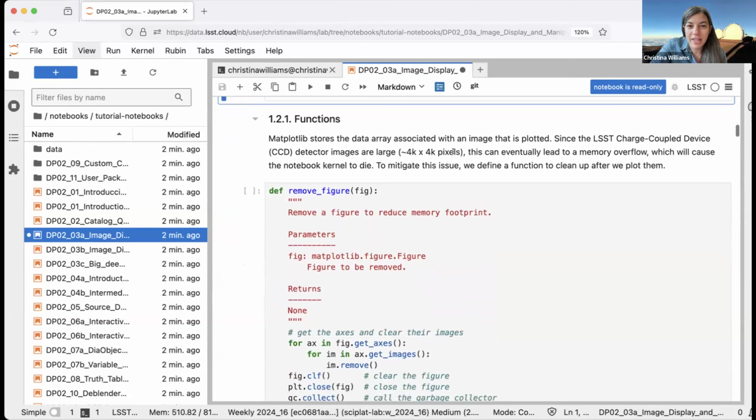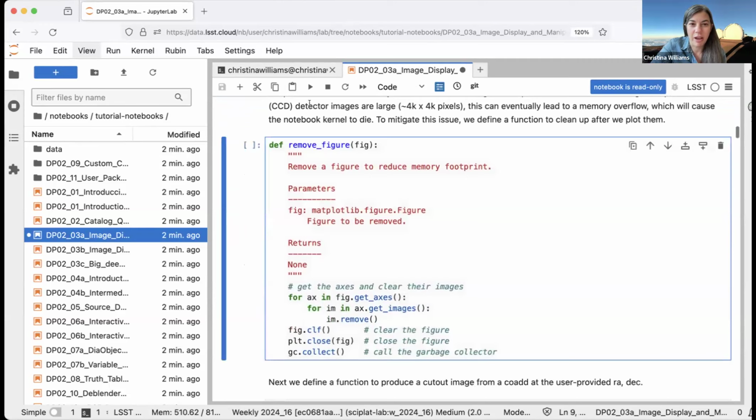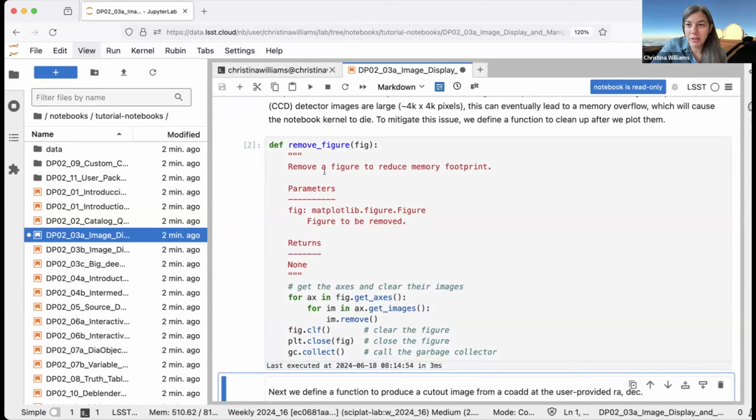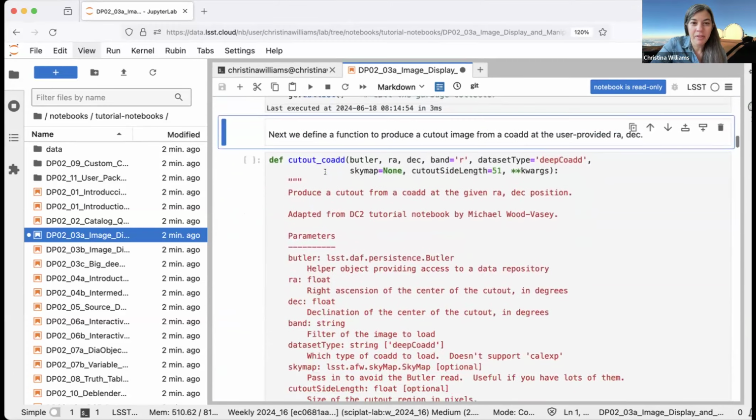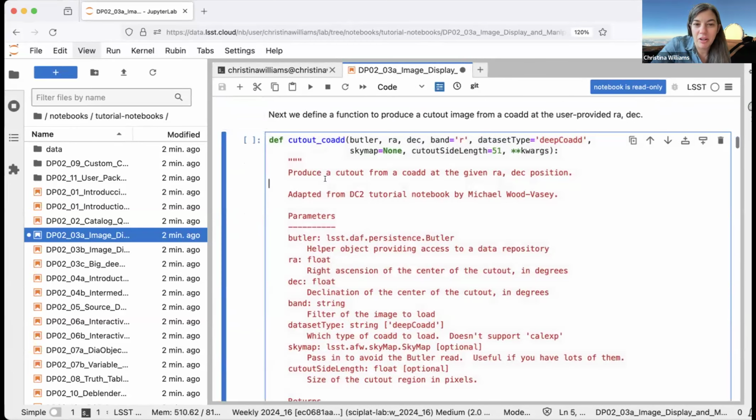Okay, so I'm going to define some functions in the beginning. You can just think of these as shortcuts for different processes that we're going to do several times throughout the notebook. The first one is just a way to remove images once we plot them, because the images can be large, so we'll free up some space. We're going to define something called cutout coadd. The images that come out of the Butler are quite large, so cutout allows us to plot smaller regions of them so they're a little bit more manageable.